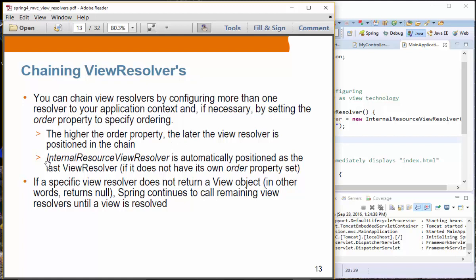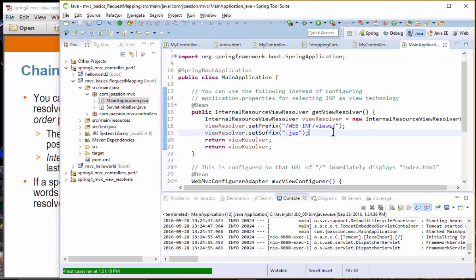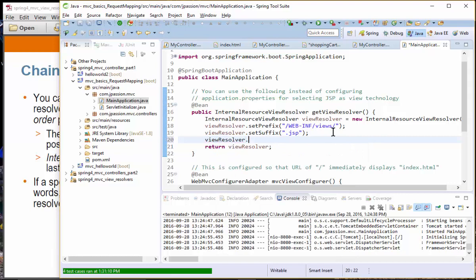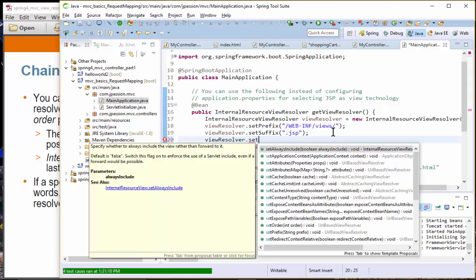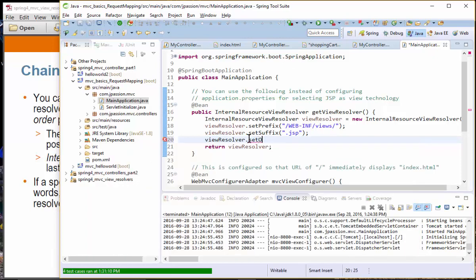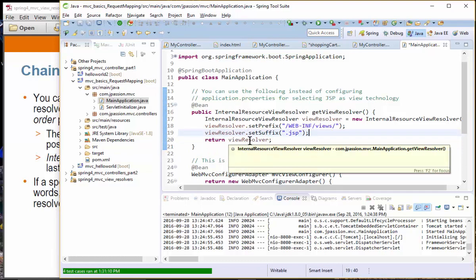However, the internal resource view resolver is automatically positioned as the last view resolver unless it has its own order property set. In our case, we don't actually set the order here, but you certainly could. You can call the view resolver's set order method and specify the order like this. If you don't specify the order, then the internal resource view resolver will always be consulted last.